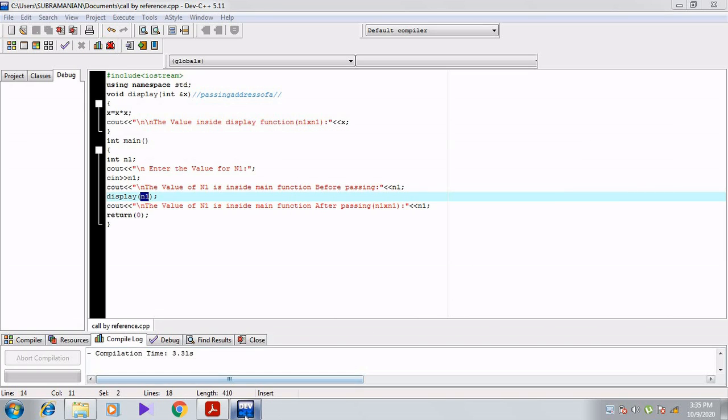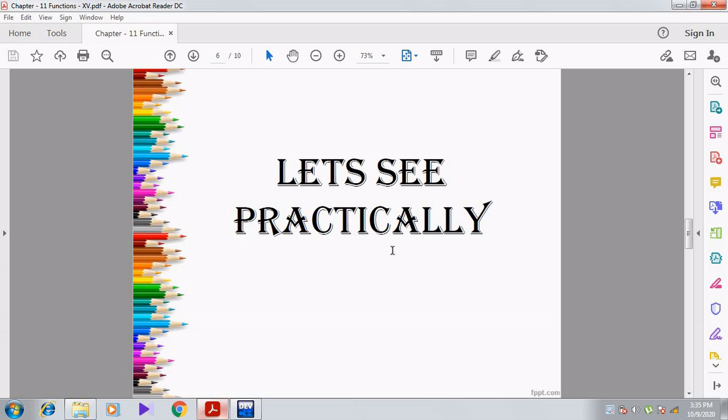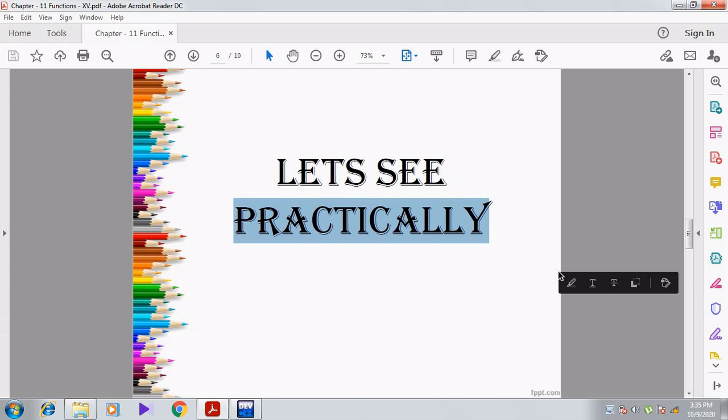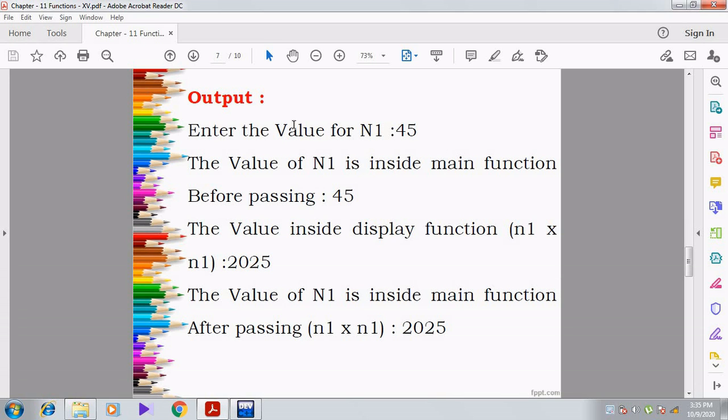Let us see this in a theoretical manner. See here, they have shown you the output. Enter the value for n1. So they have given 45. So inside the main function, the value of n1 is 45 only. Then the value is passed to the display function. When it goes to display function, 45 into 45, it is 2025. But when we come back to the main function, the value is changed.